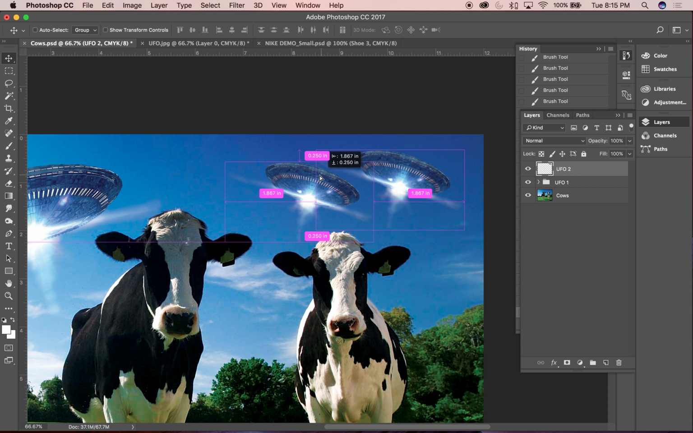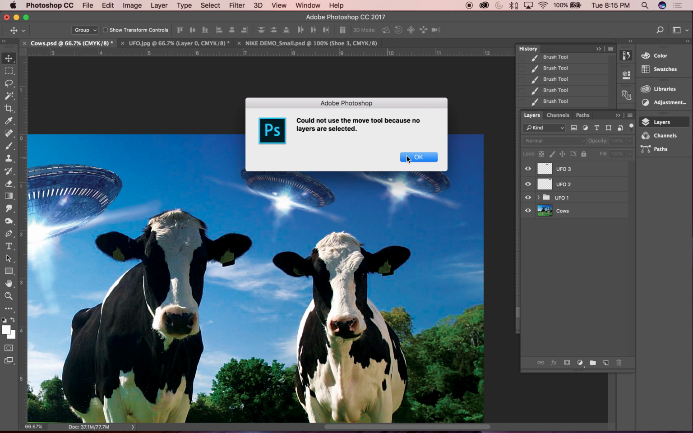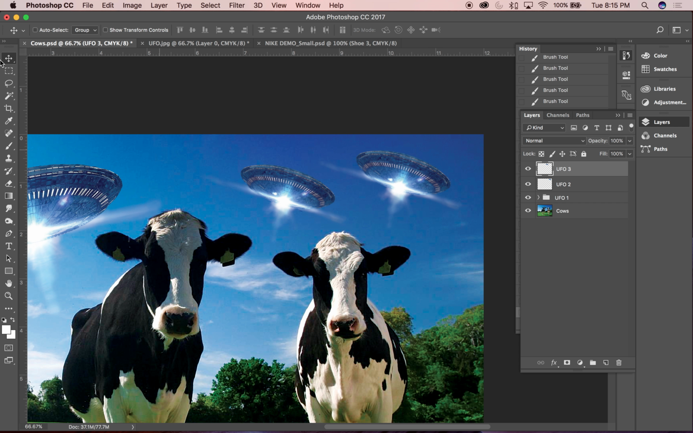And then again, I'll hold Alt, click, and drag off of that layer. It's actually adding that layer into my layers panel, so I can Alt, click, and drag a layer from layers, or I can Alt, click, and drag the selected layer on the canvas to do the same thing. And I'll just rename that 3. Oops. I didn't have that selected.